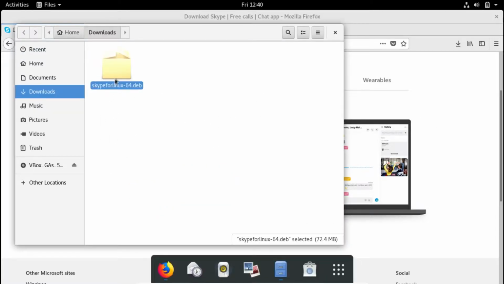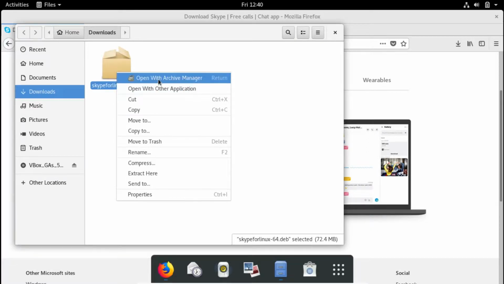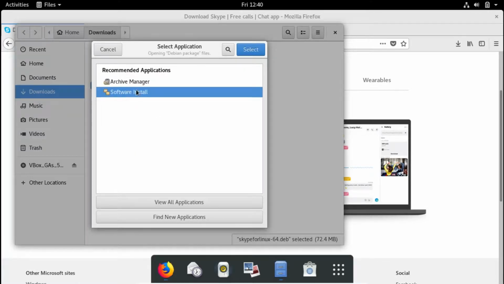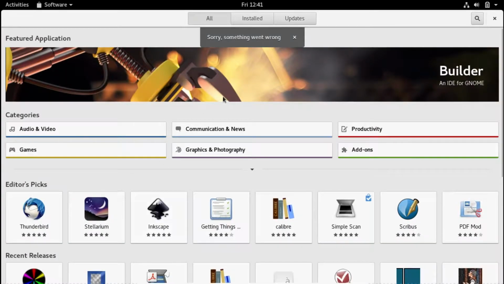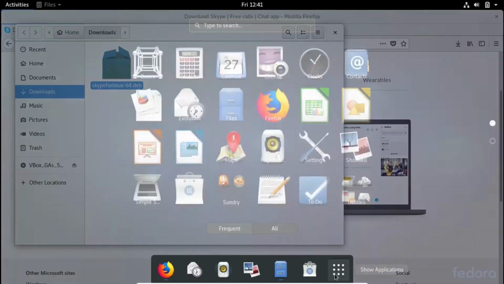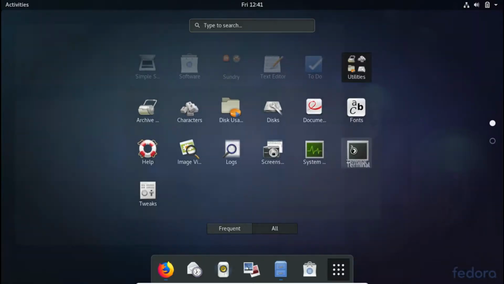Okay. Let's see, open with other application. Software install. There we go. Something went wrong. Okay. Maybe I'll try getting it from the terminal. Maybe that might work.